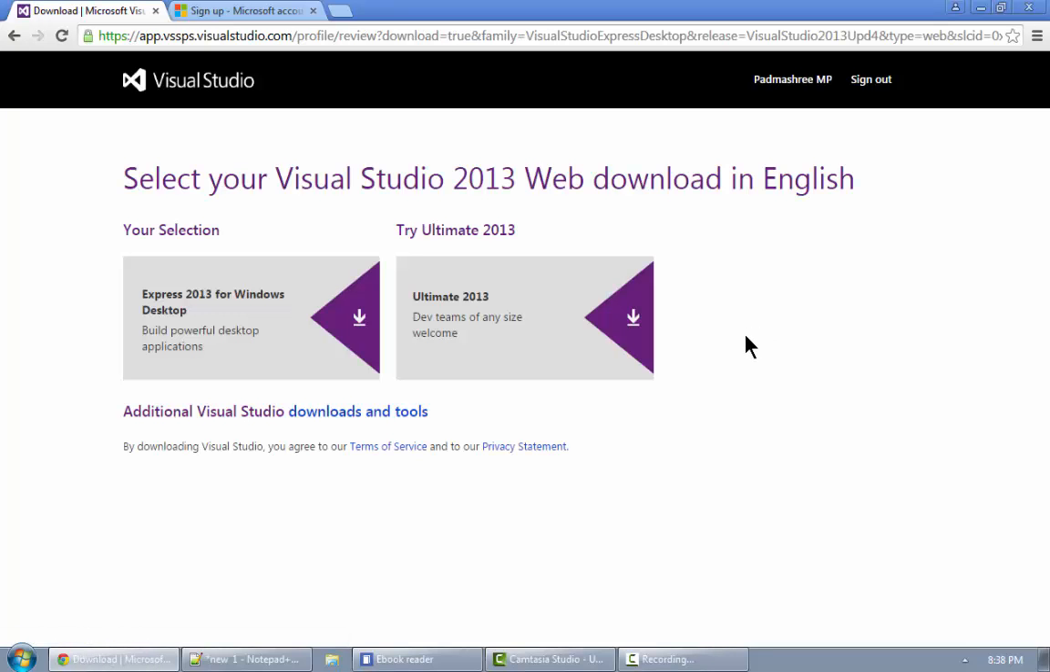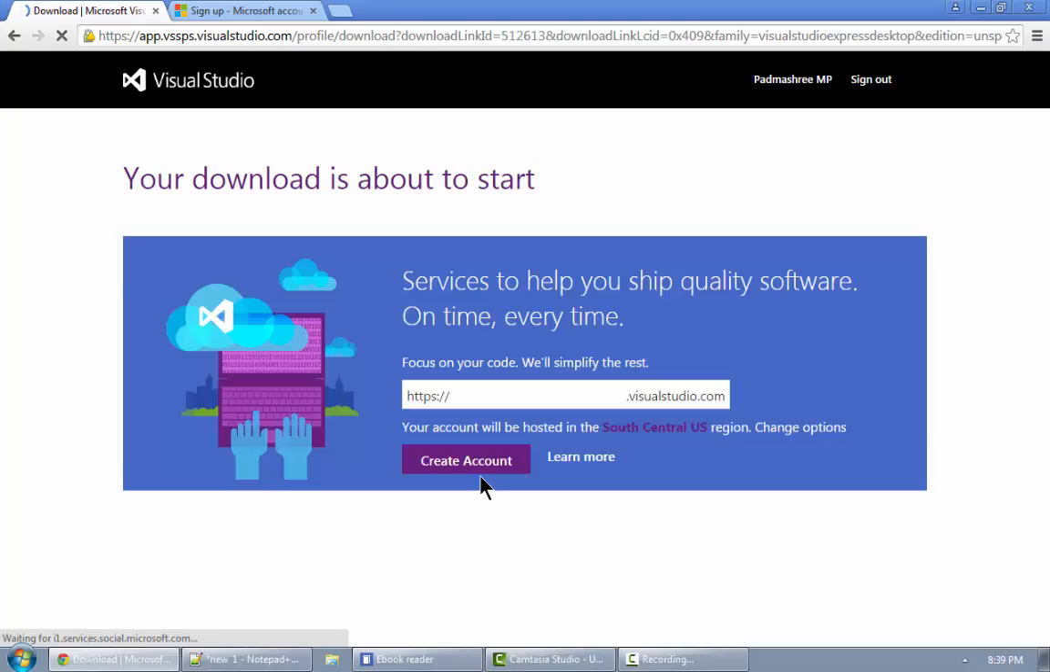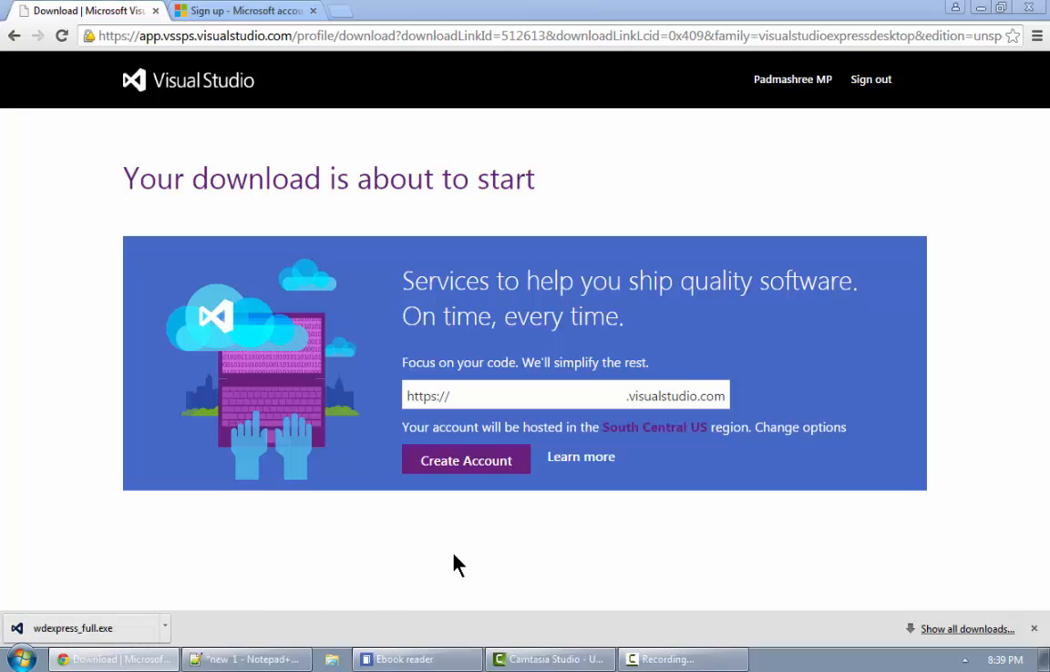So once I sign in to the Visual Studio page, I should get this link, Express 2013 for Windows Desktop. Clicking on that link, download is about to start. So as I said, a very small exe file is downloaded first. Click on it, run it. So now click on run.